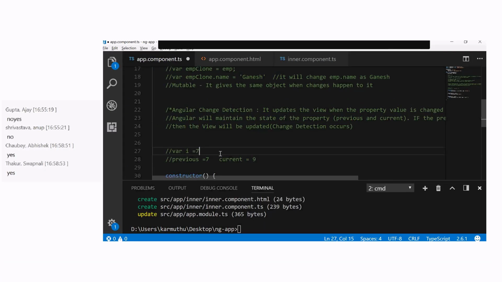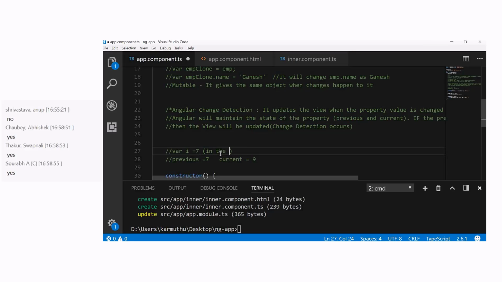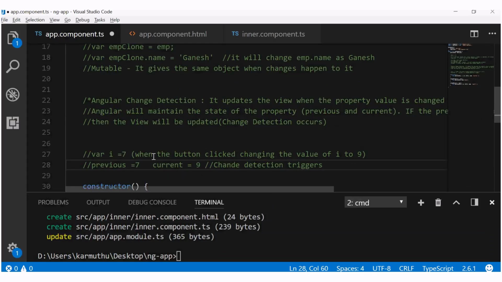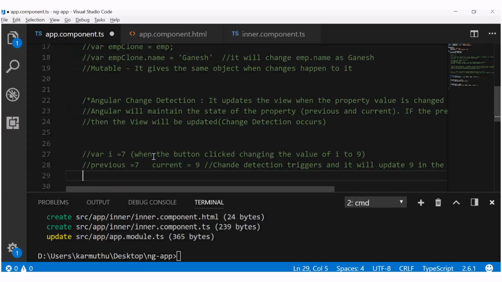Okay, on the click of the button, changing the value of I to 9. So here change detection triggers, because previous value and current value are not the same, so change detection triggers and it will update 9 in the view. This is for the default behavior.